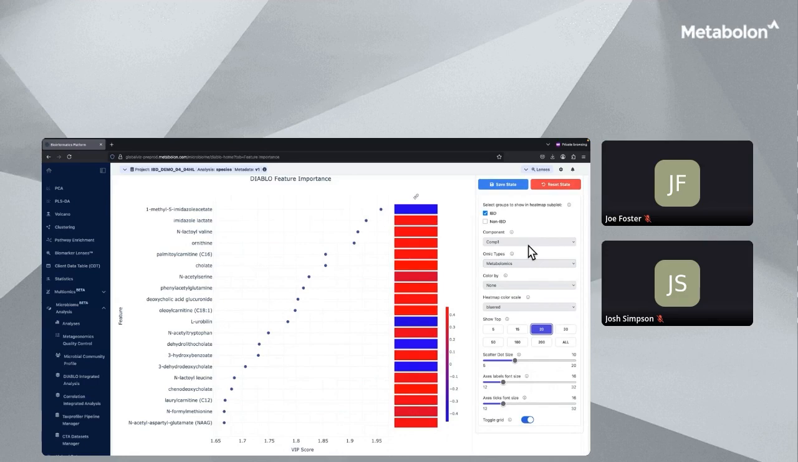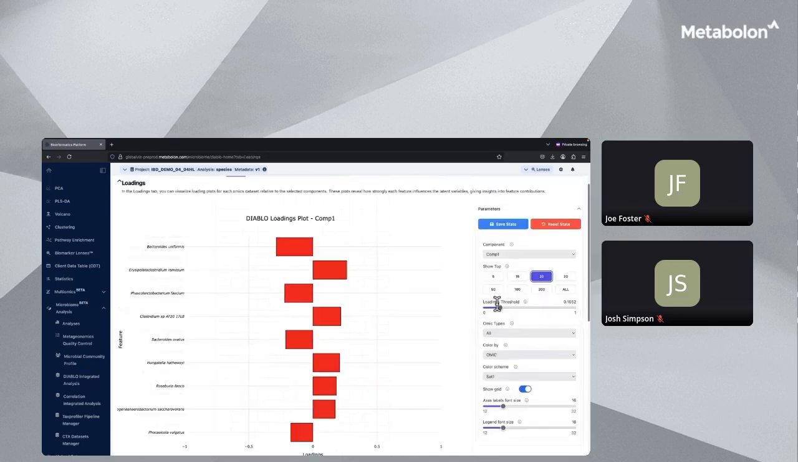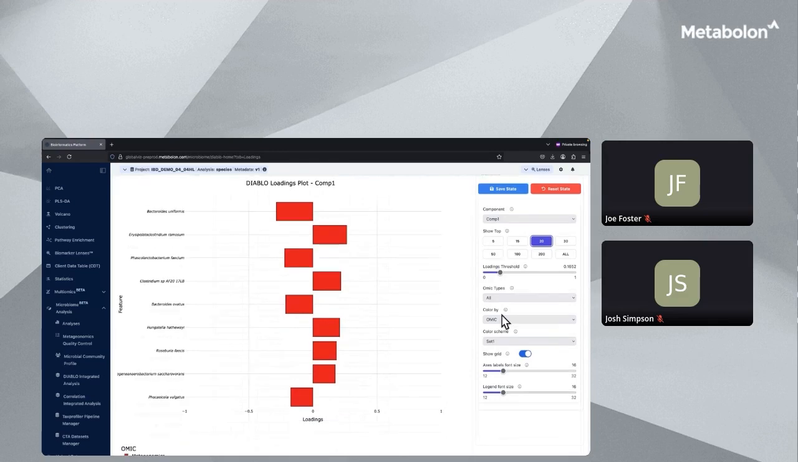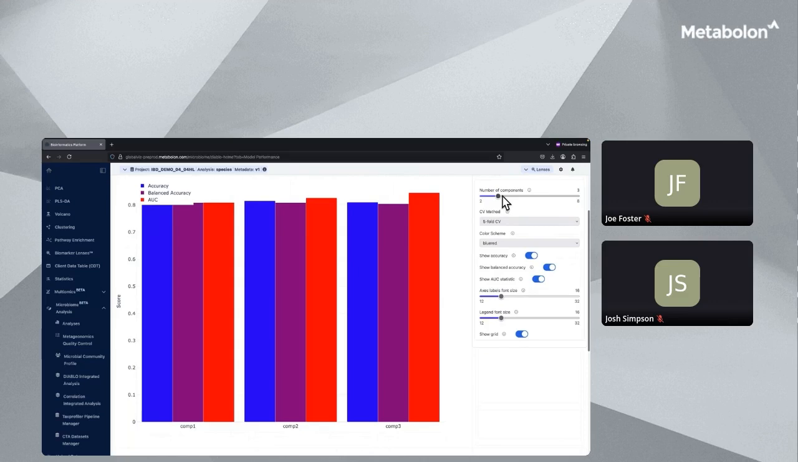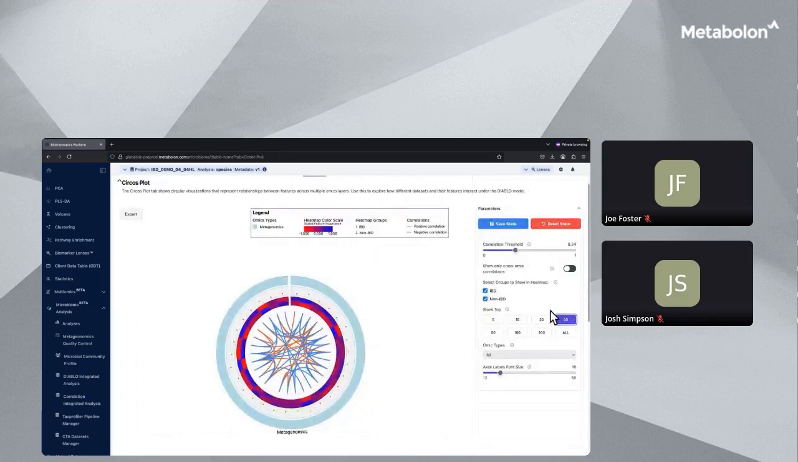If we switch to our loadings plot, we can get a more quantitative view of how these individual features in our feature importance plot quantitatively contribute to the component. After that, we can use the Model Performance tab here to explore the ability of our components of interest to accurately differentiate between groups within our cohort.